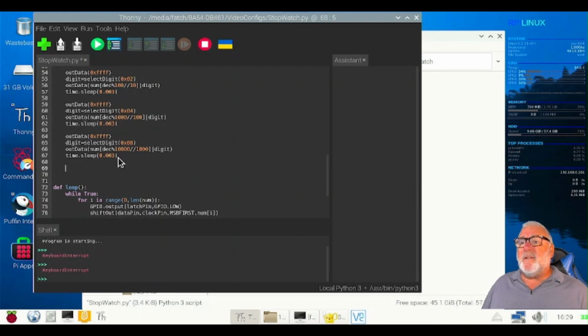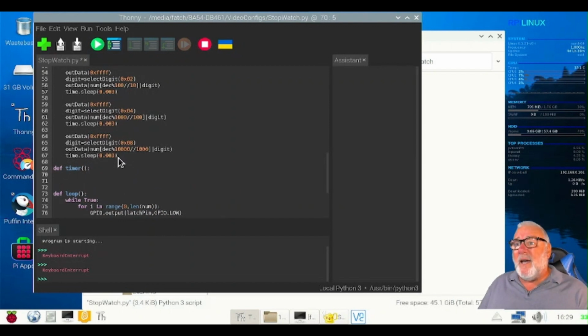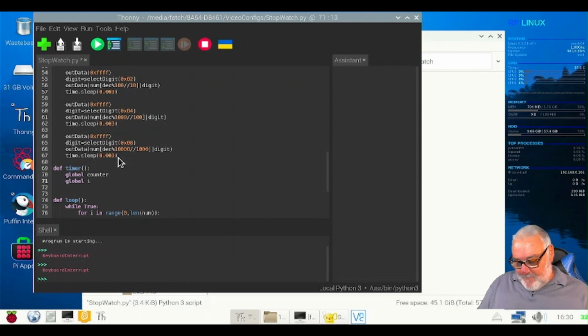We've got some more code. Don't worry, we're nearly there. Define the timer. Brackets on, brackets off, no argument, colon. Global counter. Okay. Global space counter. And then a global space T. Return. Now then, reset time of timer to 1 second.